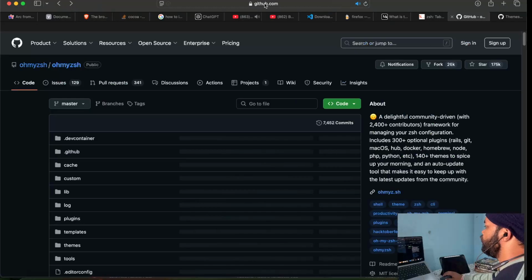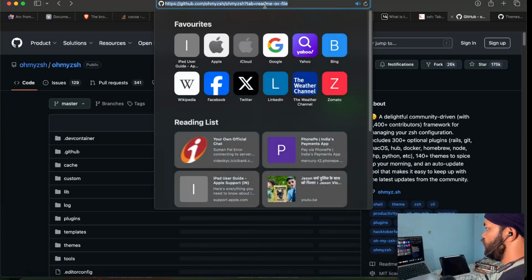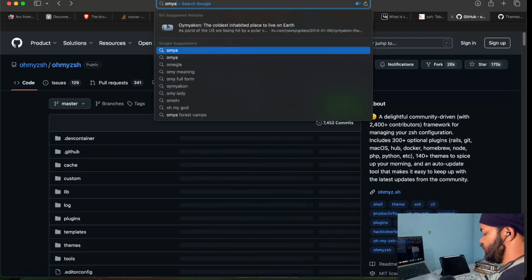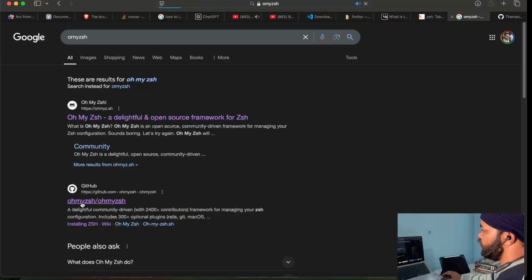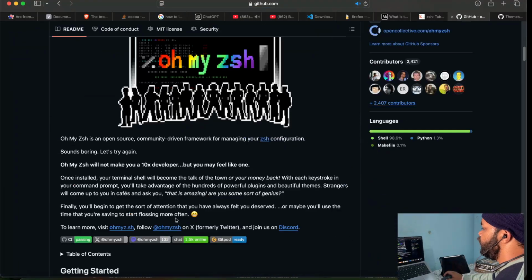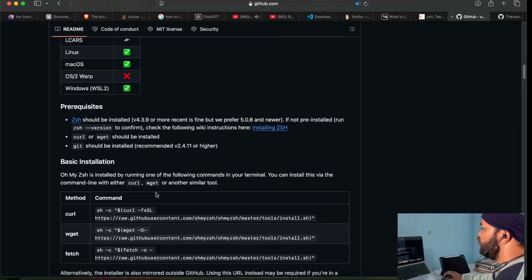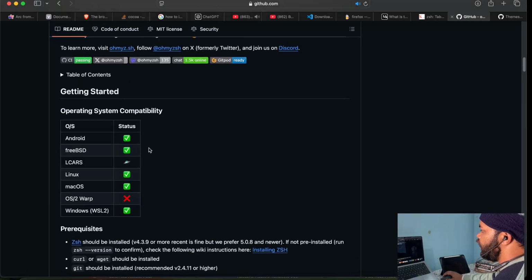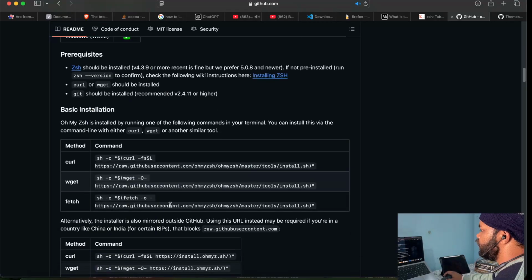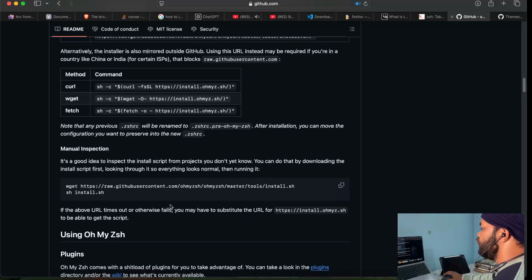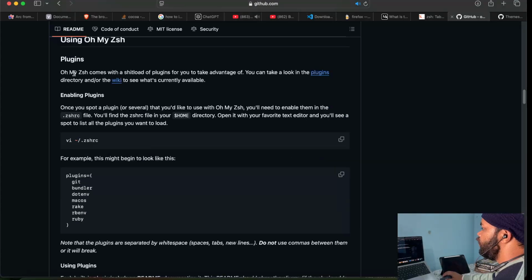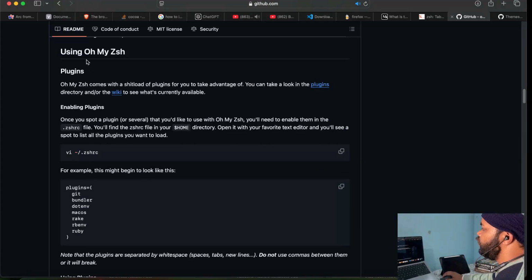Okay, so if you search for Oh My ZSH, Oh My Z shell, you can open this GitHub repo, and here you have a lot of things to read. It's about the installation and download that we already did by using the brew. And now let's get into how you can use the ZSH.